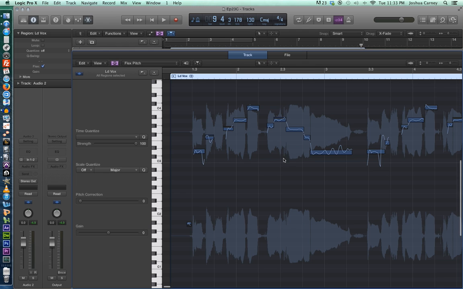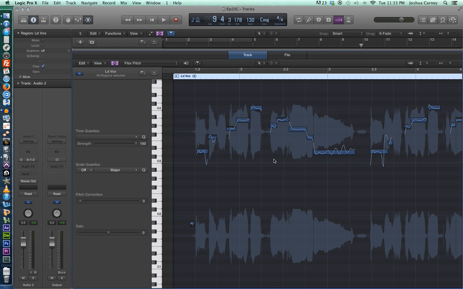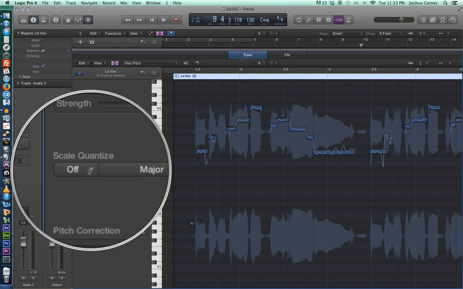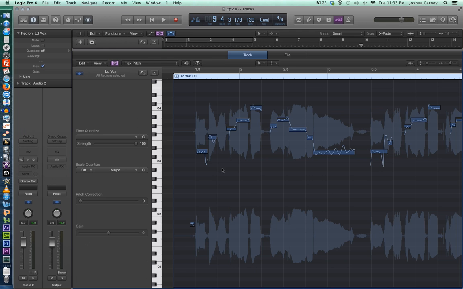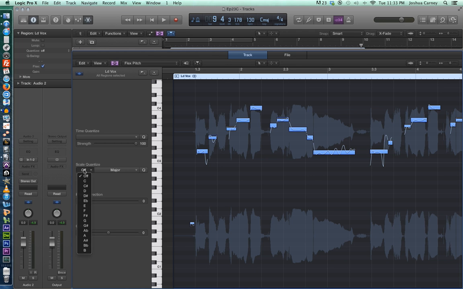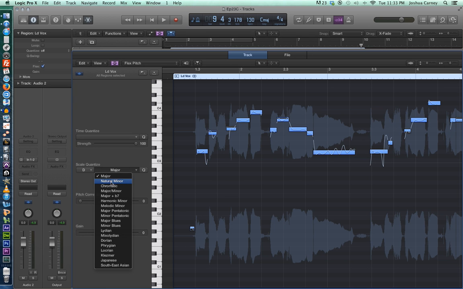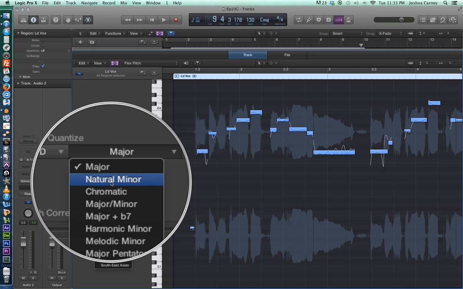So the melody we're looking at here is in the key of D minor. One of the things we can do, if you know what key the melody is in, is quantize pitch. This is called scale quantize over here. So I'll hit Command A, go over to my scale quantize, choose D, and then choose natural minor. Natural minor is just regular old minor.